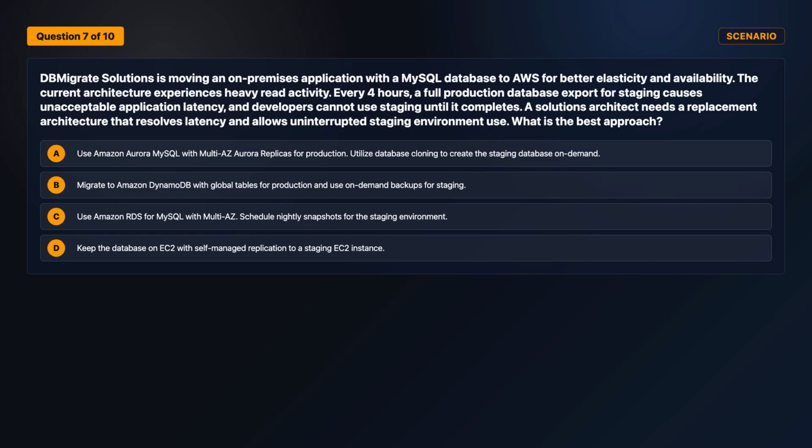Every 4 hours, a full production database export for staging causes unacceptable application latency, and developers cannot use staging until it completes. A solutions architect needs a replacement architecture that resolves latency and allows uninterrupted staging environment use. What is the best approach? Select one answer. Review the answer choices on screen.